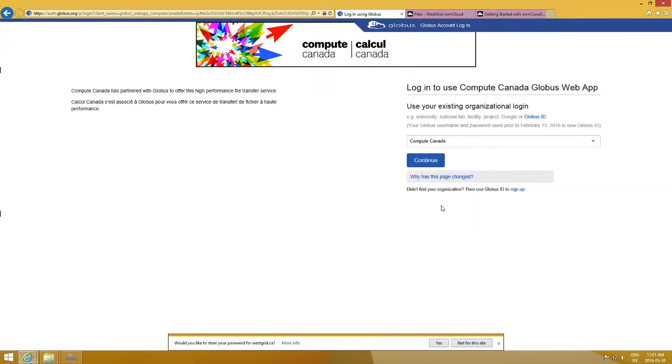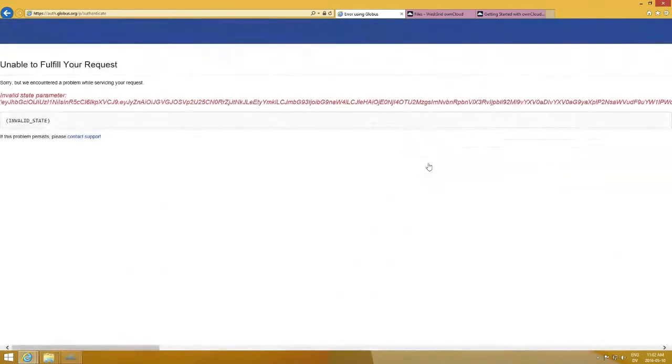So what we're interested in here is finding Compute Canada in the list, and it should be there right where the C's are. There's Compute Canada, and that's the login that we're going to use for this. So we're going to choose Compute Canada as our existing organization. If you look for your own university, it's probably not there. So choose Compute Canada, and you're going to choose Continue.